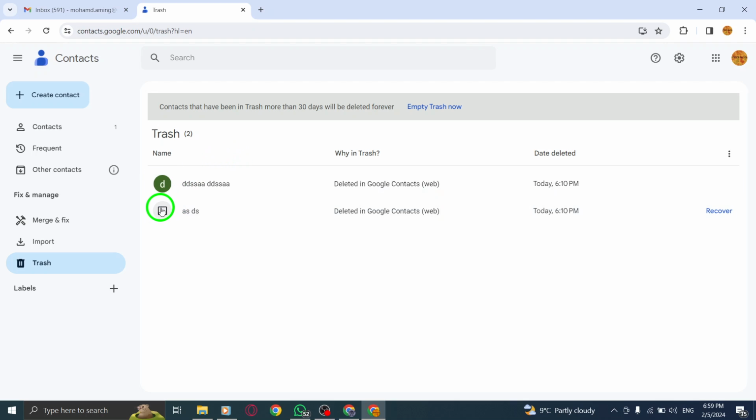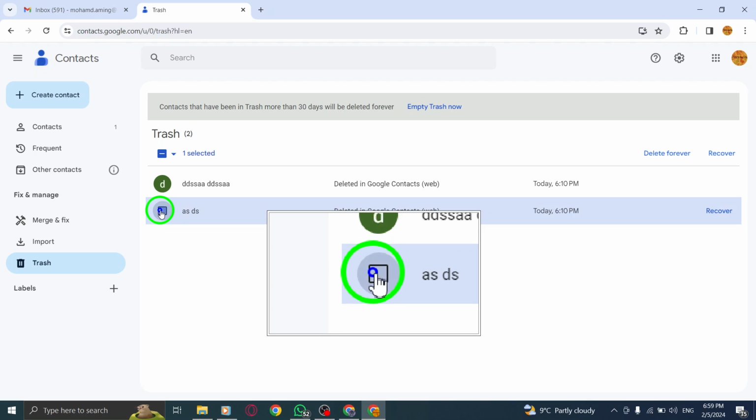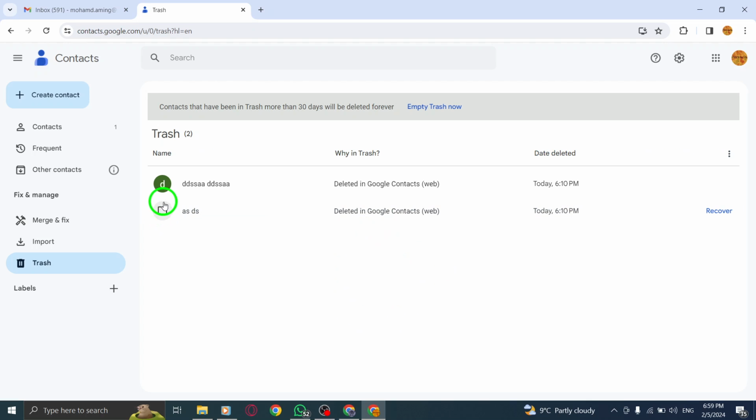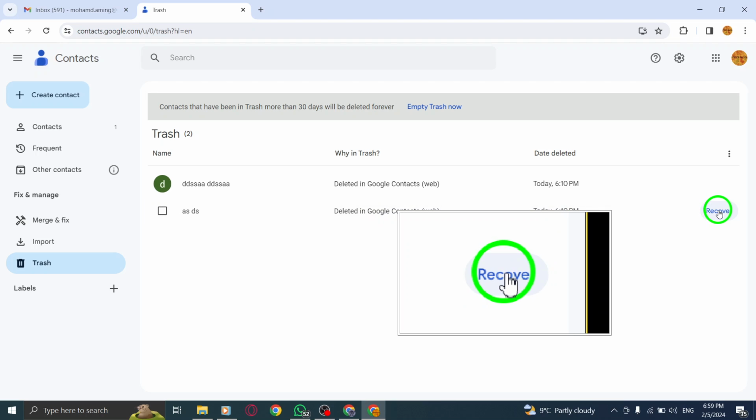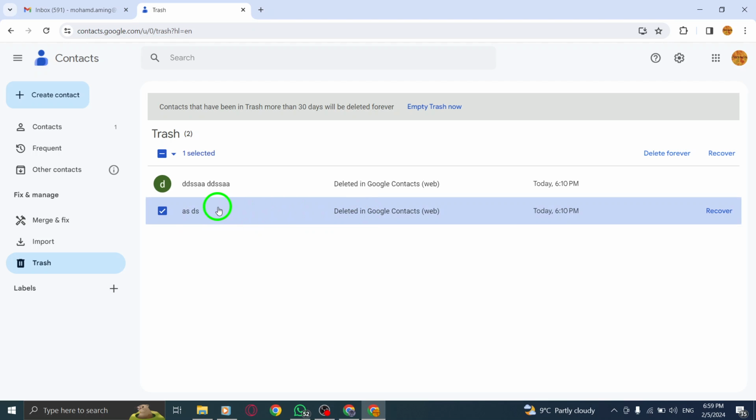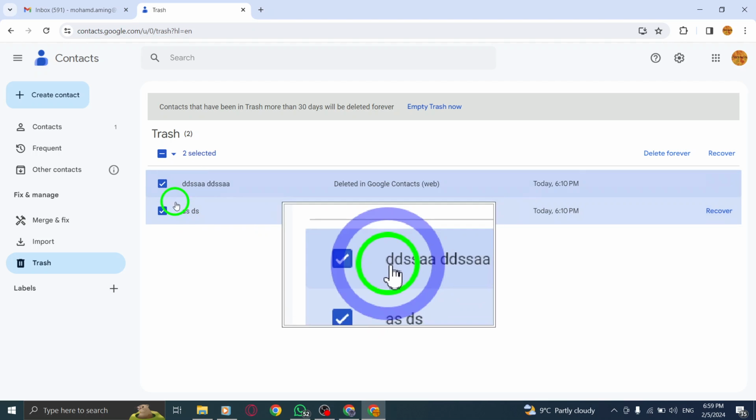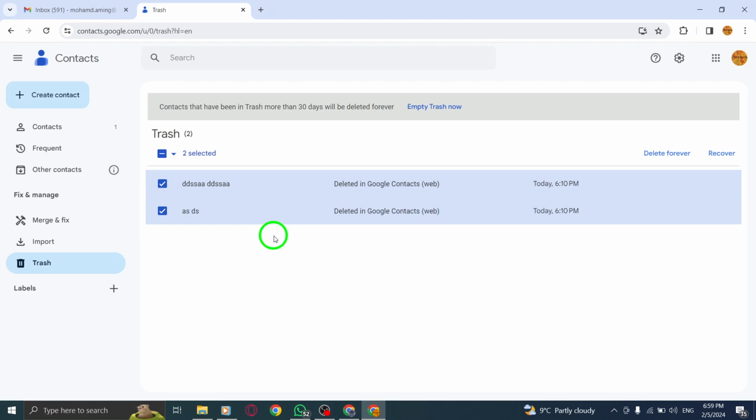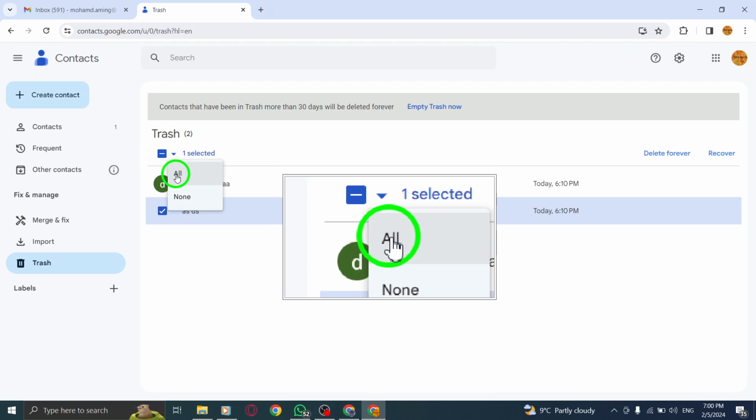Step 4. Now, depending on the contacts you want to recover, you have three options. For a single contact, check the box next to the contact name. For multiple contacts, check the boxes next to all the contacts you want to recover. To recover all contacts, check the box next to any contact. Then, at the top left, click on Selection Actions and select All.